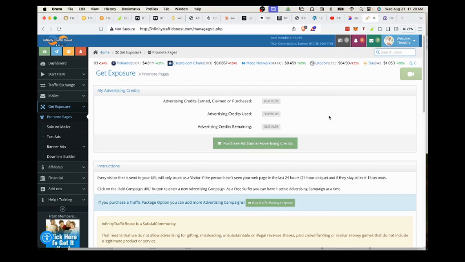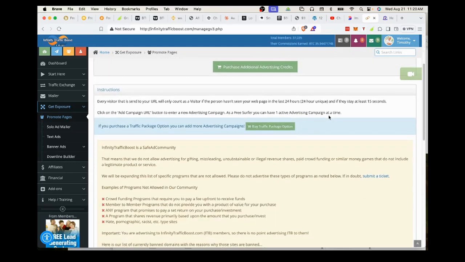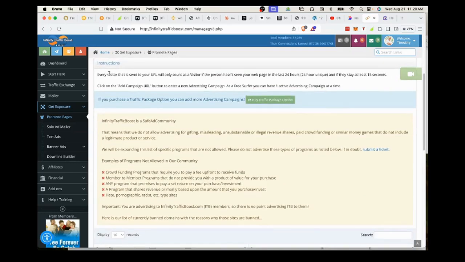If you scroll down the page a little bit, the instructions are there. Every visitor that is sent to your URL will only count as a visitor if the person hasn't seen your web page in the last 24 hours. So what that means is if one person sees your page 10 times, you will only be charged 1 credit. And they must stay 15 seconds. So if they come to your page 10 times and they stay 10 seconds, you won't have any charges.